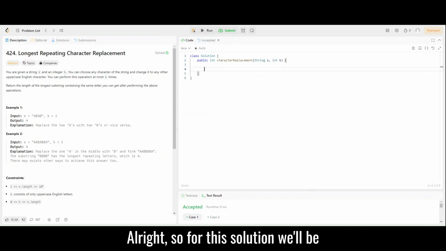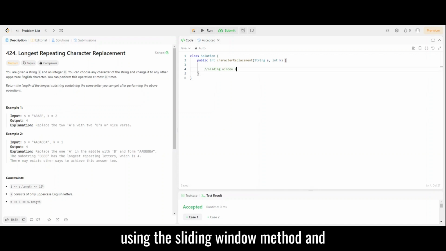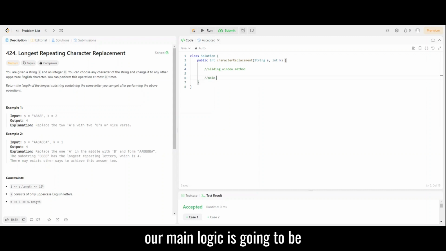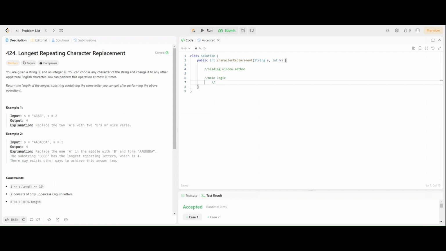Alright, so for this solution, we'll be using the sliding window method. And our main logic is going to be: if our window size minus the most frequent value is greater than k, then we remove from the left of our window.